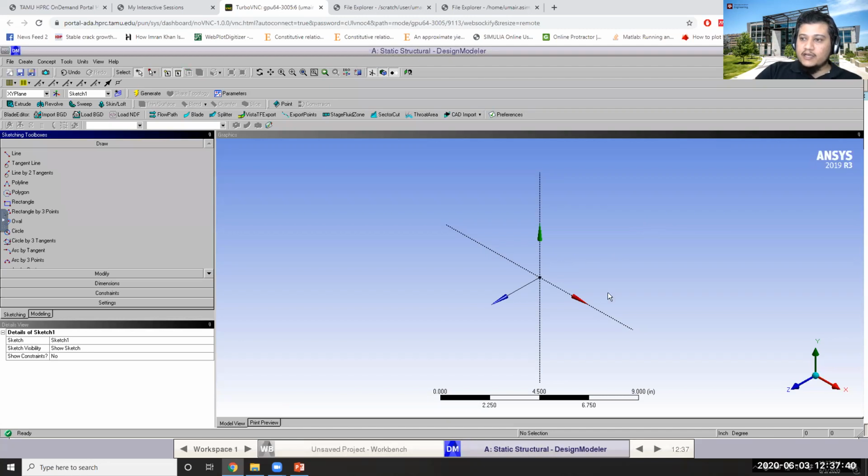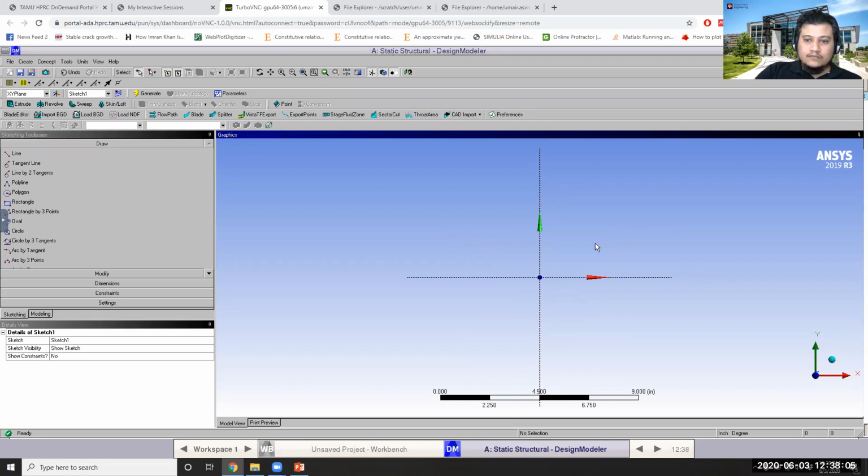Since we'll be drawing everything on our XY plane, let's make our view perpendicular to that plane. In order to do that, you can simply click on this triad at the bottom right corner. If you click on Z, it will make your view perpendicular to the XY plane, or along the Z axis.